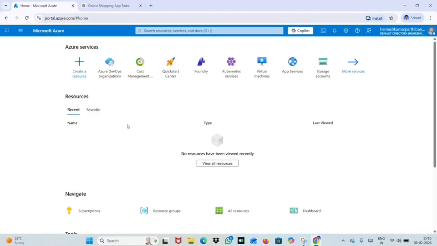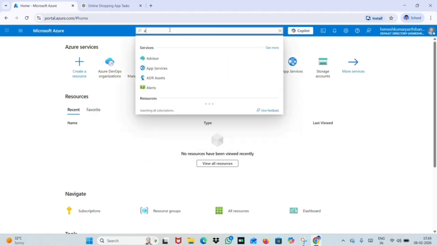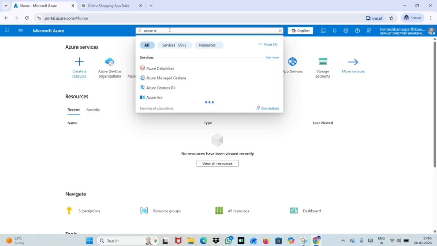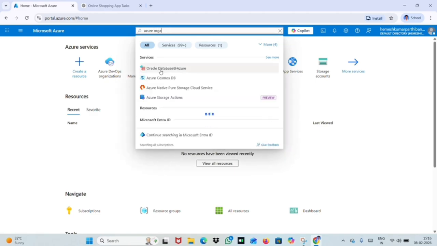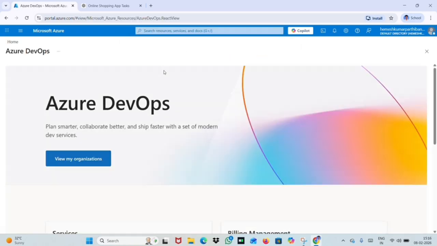After login, on the top you can see a search bar. In that just type Azure DevOps organization, sorry. After typing, just click the first one. It will just go to a page where you can see view my organization. Just click it. It will redirect to your organization page where you can see your created organization.